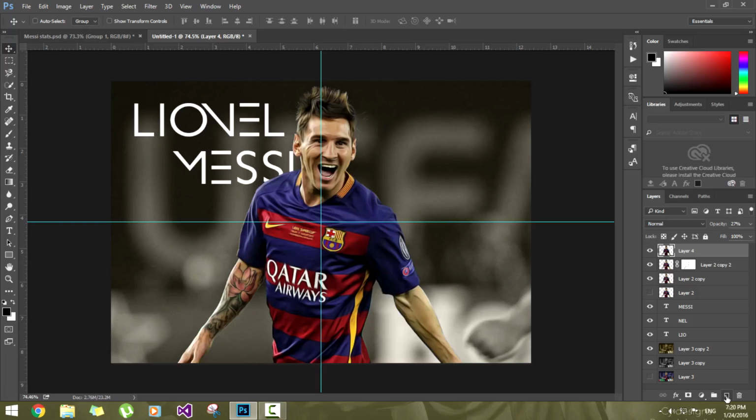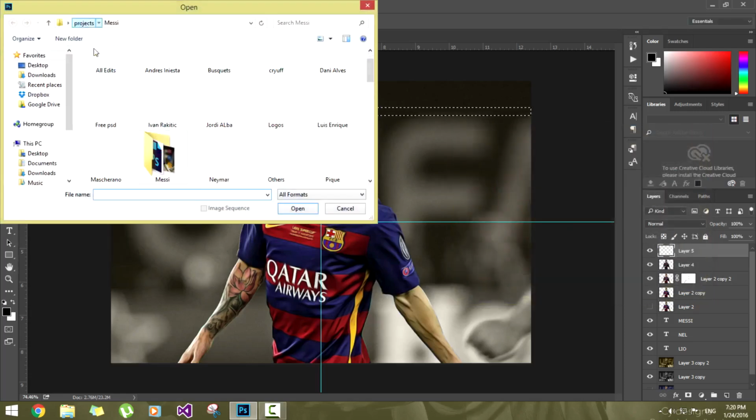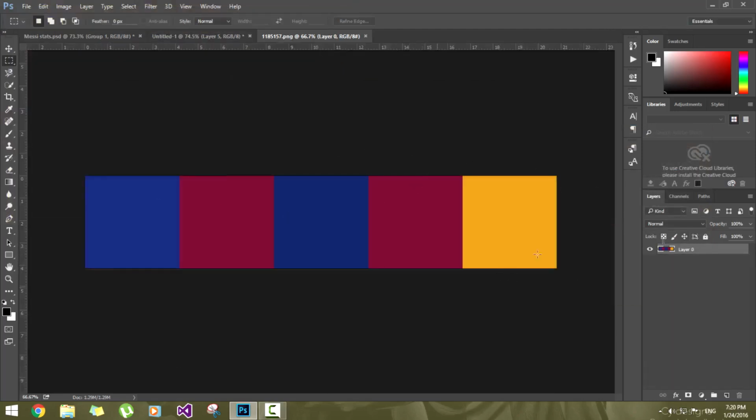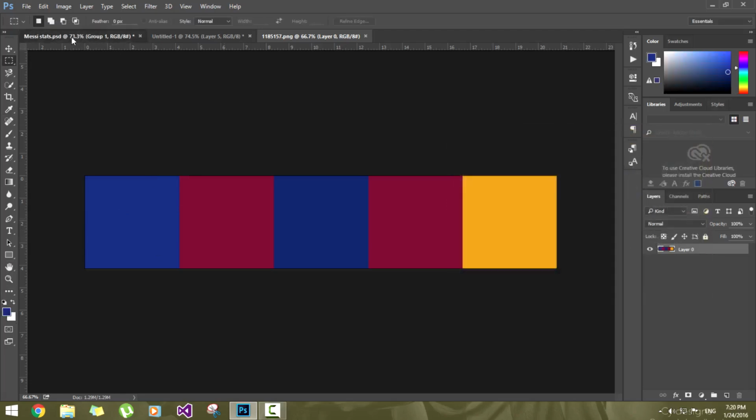Okay, now we'll create one more layer. Select a little bit small portion by selection tool. Now let me get the colors of Barcelona. Here it is. I will make sure to give a link about this also, or you can get it from Google. Now select this color, blue.